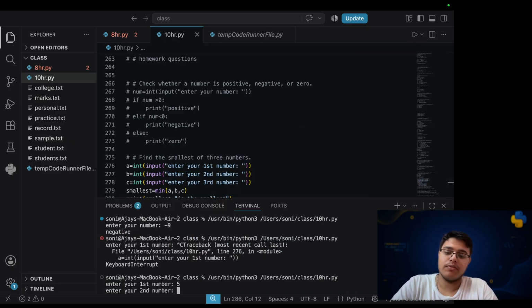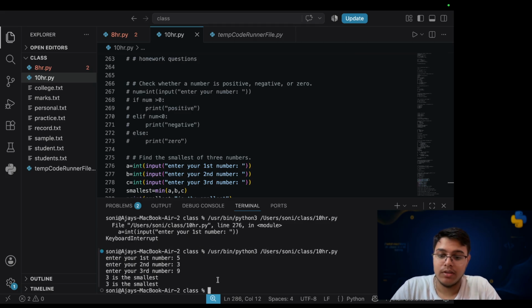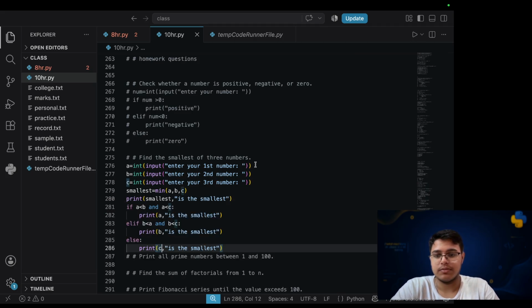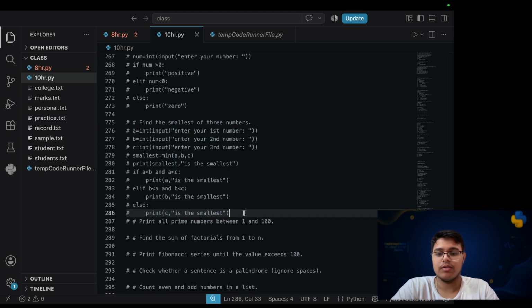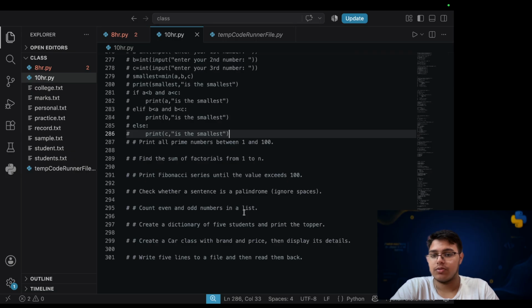So let's give numbers 5, 3 and 9. So you can see 3 is the smallest number. We can get it by both. Okay, so now another question. Another one is print all the prime numbers between 1 to 100.